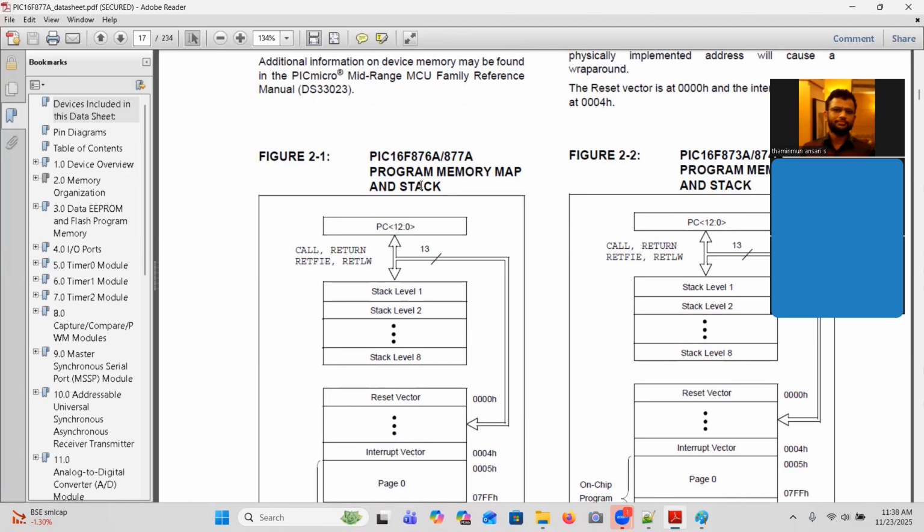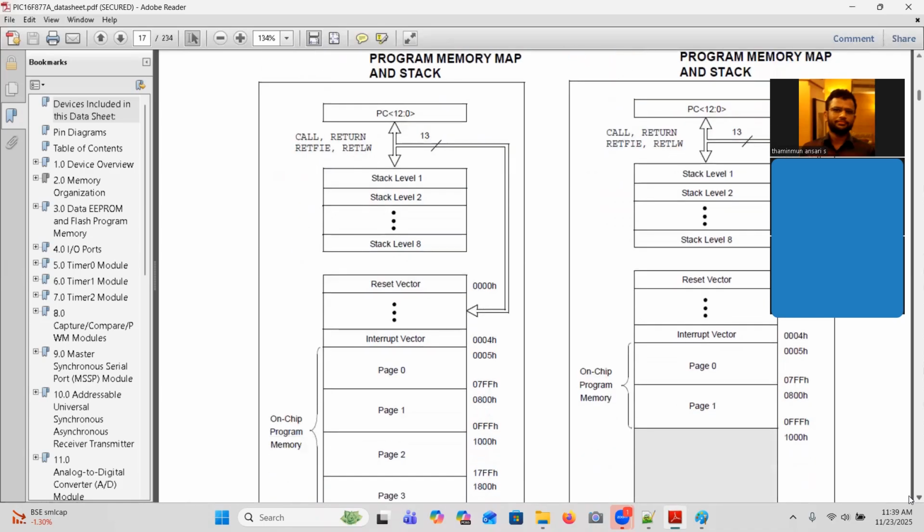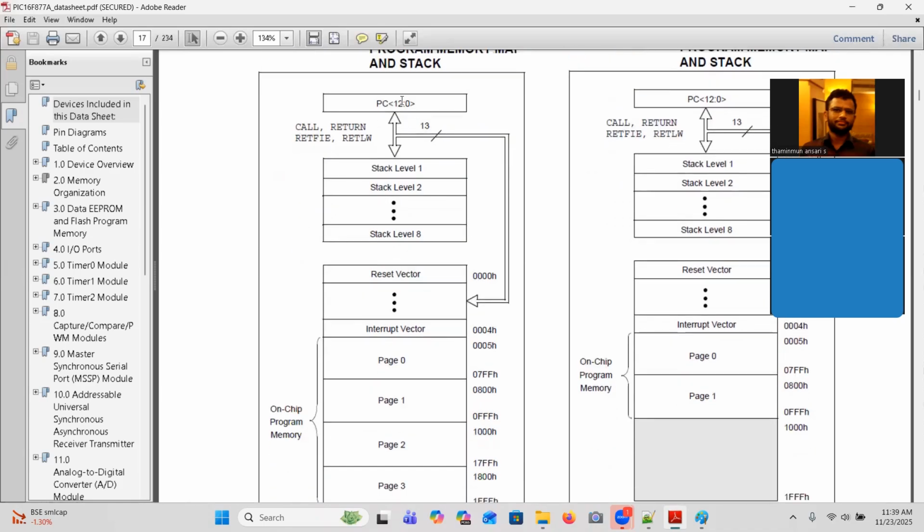In a general PC, your program and data, everything will be in the same location, in the same RAM. But here, your program will be in program memory and data will be in data memory. They are different in a microcontroller. In program memory, the program counter is 13 bits wide, so it is pointing to both stack memory as well as the program memory. Stack memory is part of your program memory.